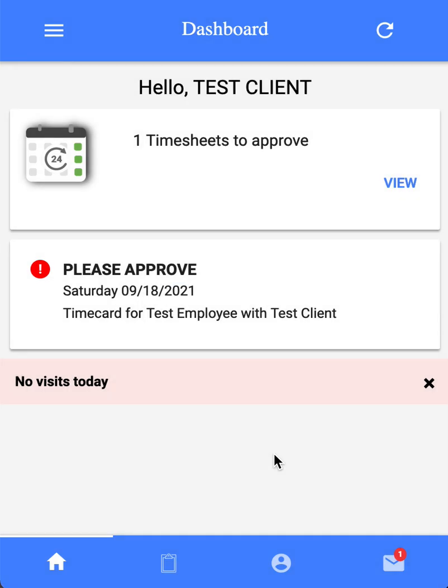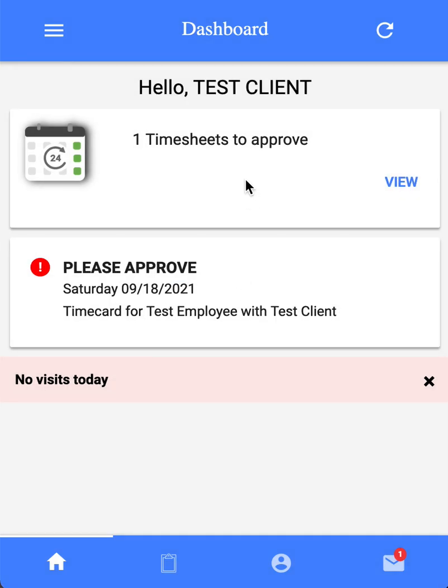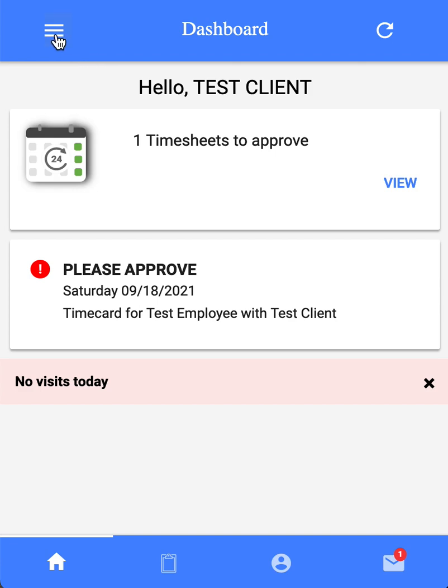This is the home screen. If you have any outstanding timesheets that you need to approve, they will show here. But first, we want to add our PIN number. Our PIN number will allow us to approve timesheets while we are with our employees.